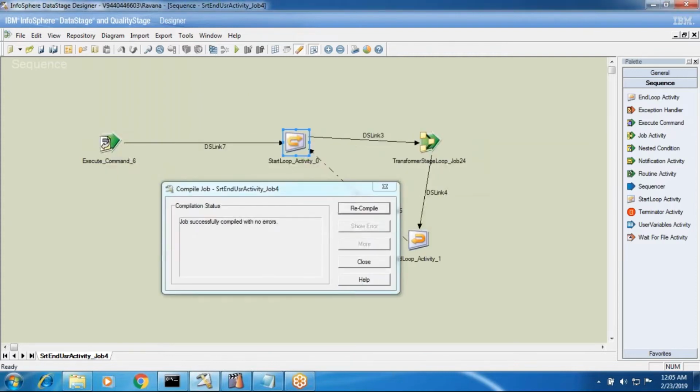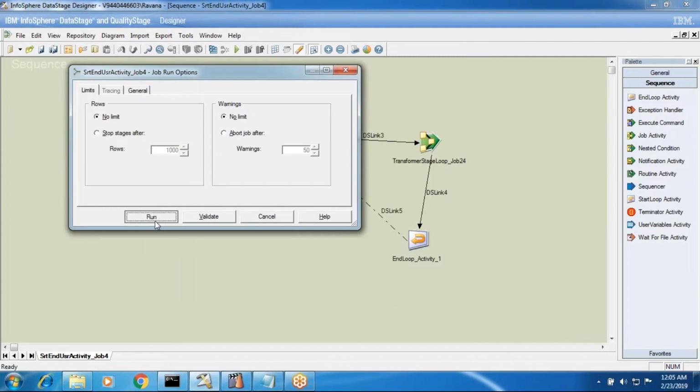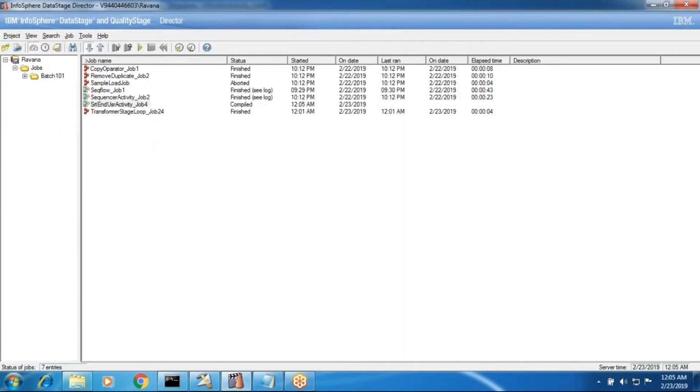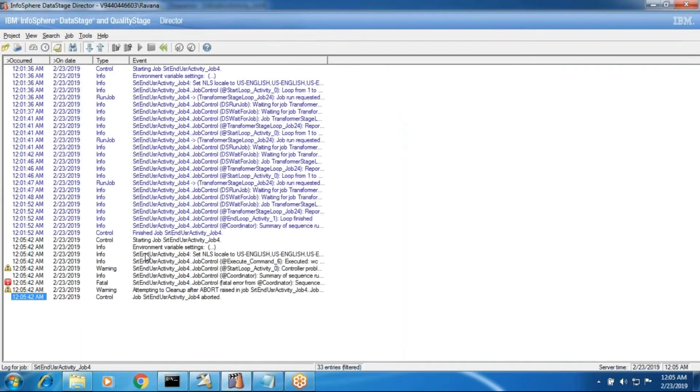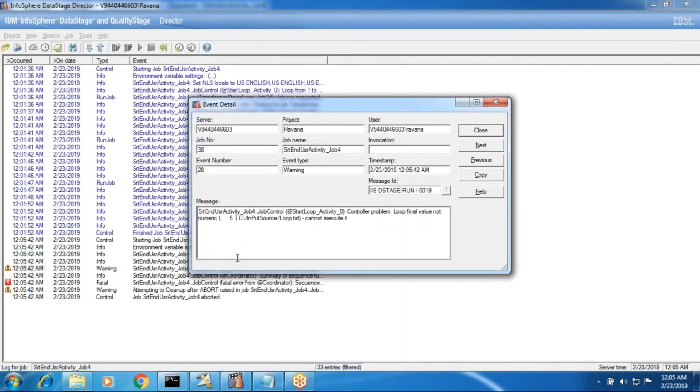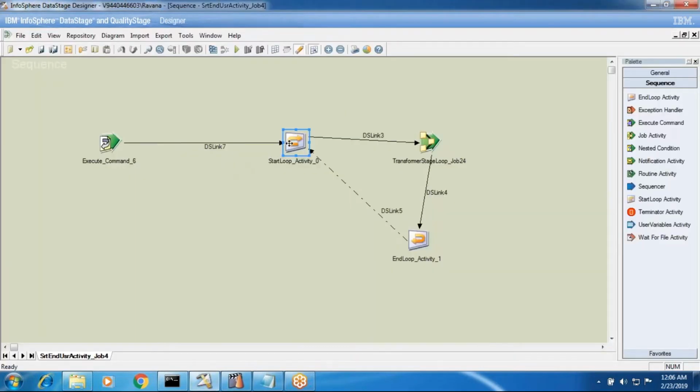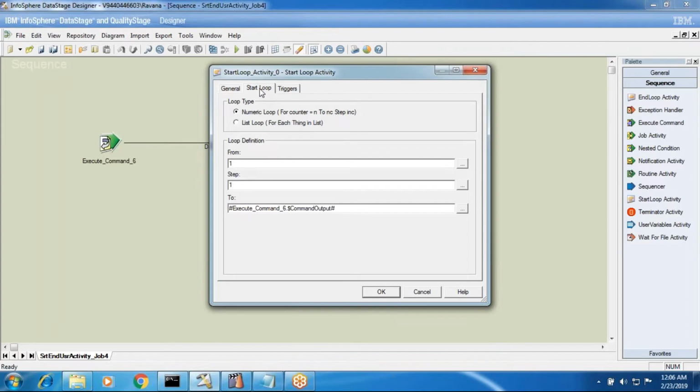We'll compile now and see whether it is going to run. So I compiled, and the job got aborted. Why it got aborted, we'll see. It is giving 5, that's fine, that character should be fine. So here, the output of the execute command output is this. The file path is even present, but what happened here in the start loop activity? I gave the execute command output and we are doing a numeric loop.